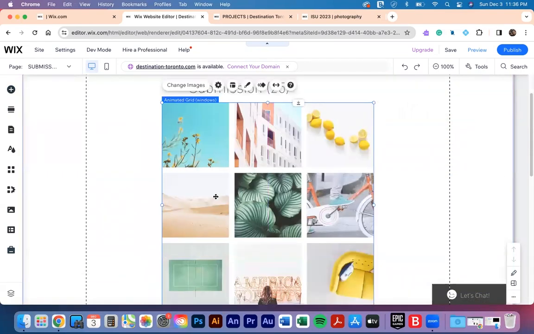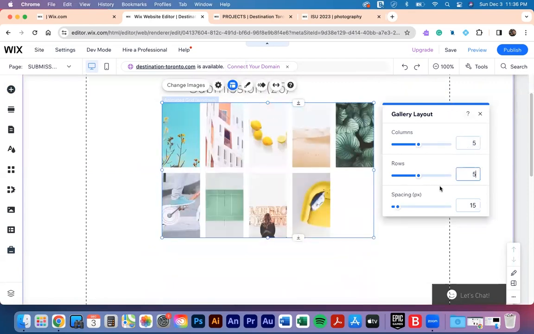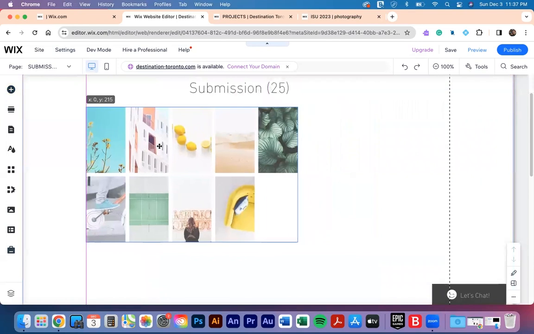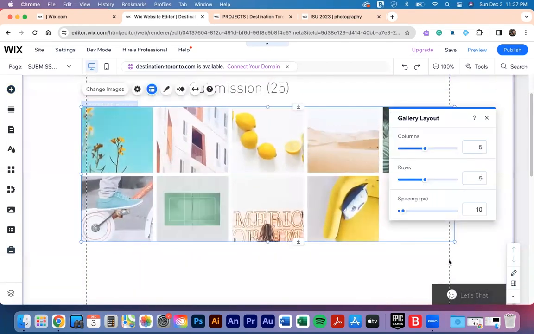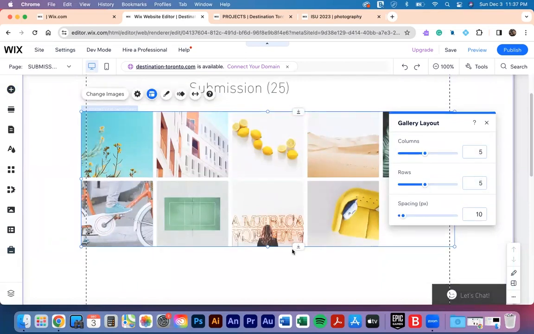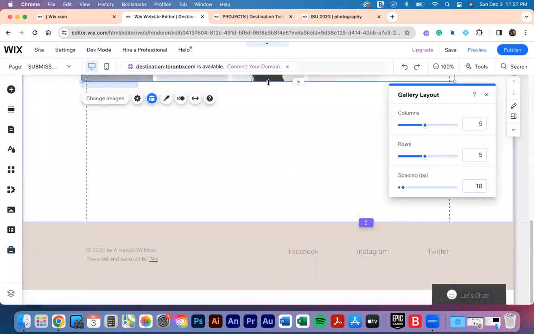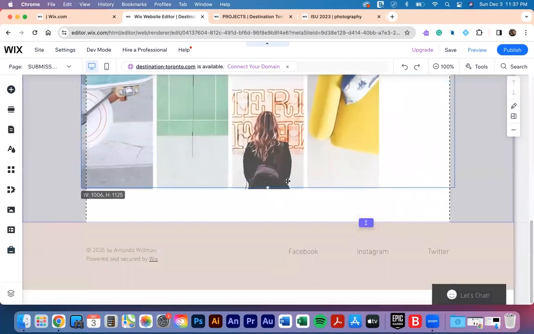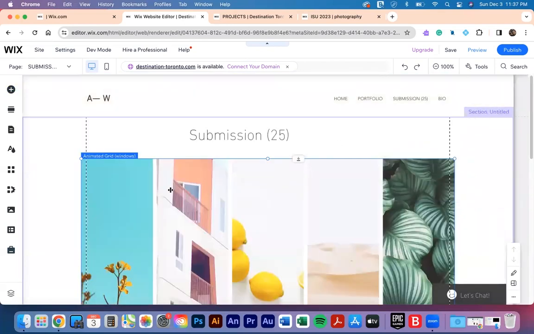Because I'm going to be doing 25 photos, right? Right now it's a 3x3 gallery. I'm going to click on layout here. Okay, and because I'm using 25, I want 5 by 5. Spacing can be 10, that's fine. Hit enter. And I'm going to drag that just to here. I don't want to go too far out of these dashed lines. I want 5 columns by 5, and I'm going to drag this down this way to give myself some space. Okay, and now I'm going to add my content.